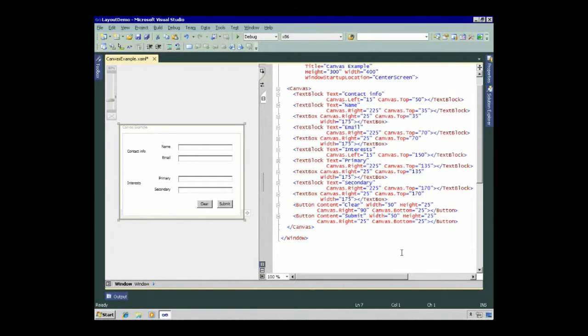Here's an example of using the canvas to build a data entry form. In the previous demo, we used a grid to do this. Here we're using a canvas. The canvas contains text blocks and text boxes and buttons, and then each one of them has either the left and top or bottom and right properties set. So this first text box, contact.info, has its canvas.left property set to 15 and its canvas.top property set to 50, saying that this should start 15 pixels in from the left and 50 pixels down from the top.